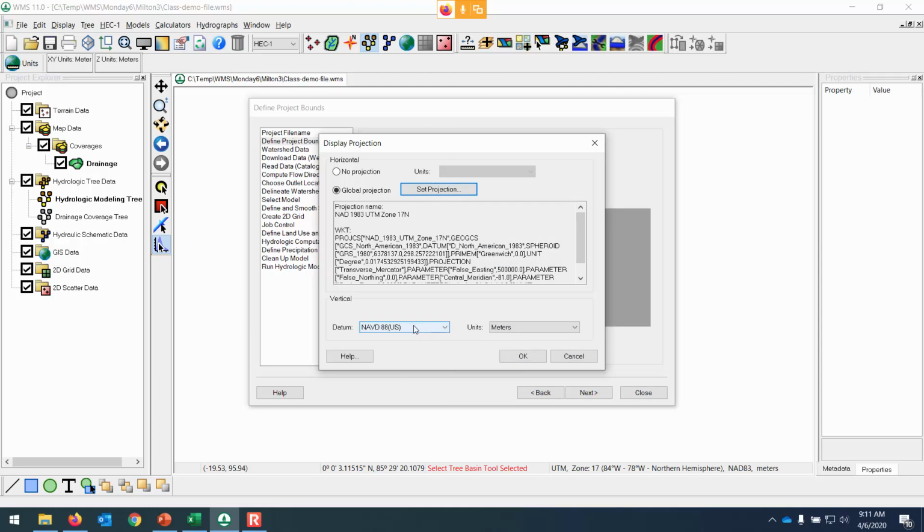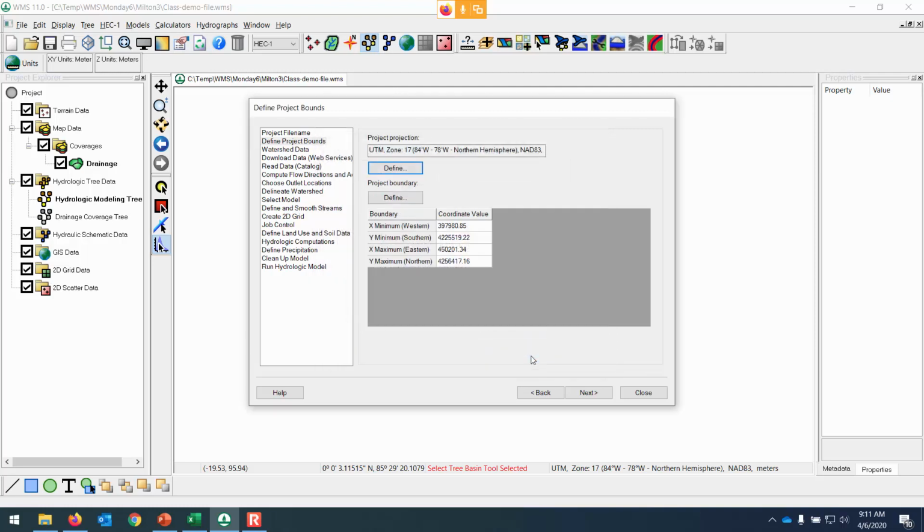Alright, make sure that your vertical datum is set to meters units, and I think using the most recent vertical datum probably makes good sense, and so set it to meters and OK.